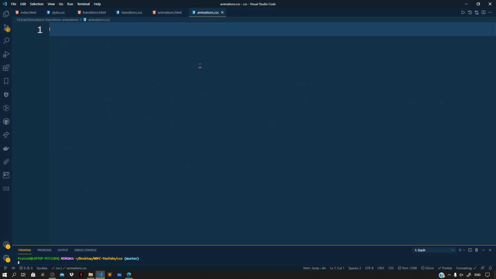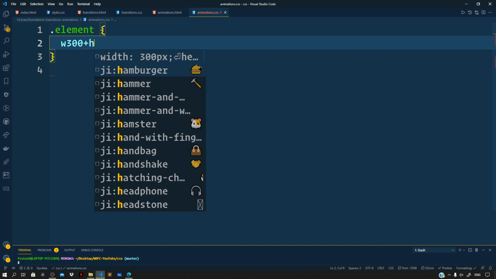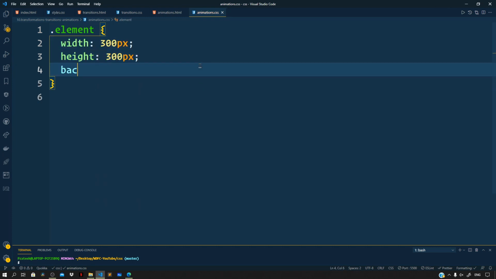And now let us head over to our CSS file to define the styles for this div. So right here, let us first target the div with the class of element and give this a width of 300 pixels, a height of 300 pixels, and a background color of aqua. So let us give this a preview in the browser. So this is what we get.